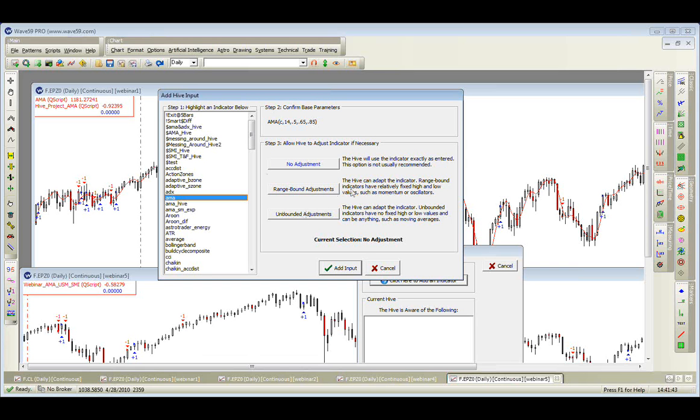The next thing that we need to take care of is how do we want to optimize our hive? And basically, we have no adjustments, which is pretty boring. You typically wouldn't want to do that unless it was just a baseline where you had other indicators put in here that were going to be optimized, and then this was just one that was going to be a flat 10-period moving average or something like that that the hive would take into consideration when it's making its trades.